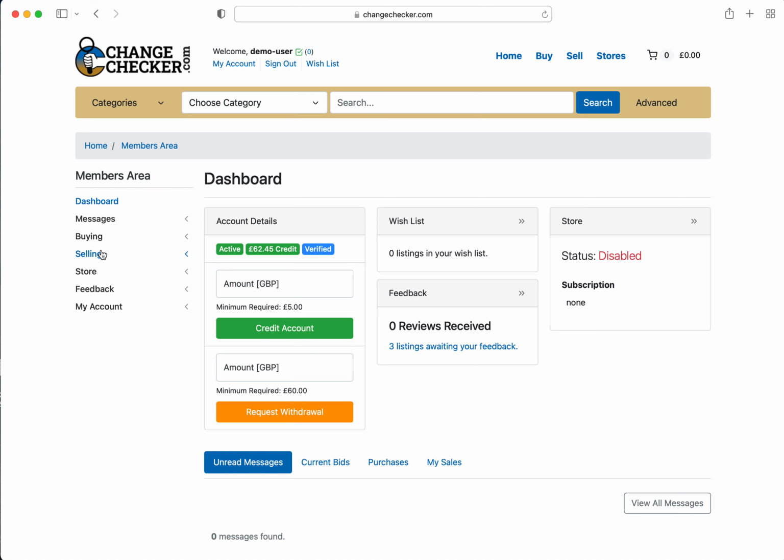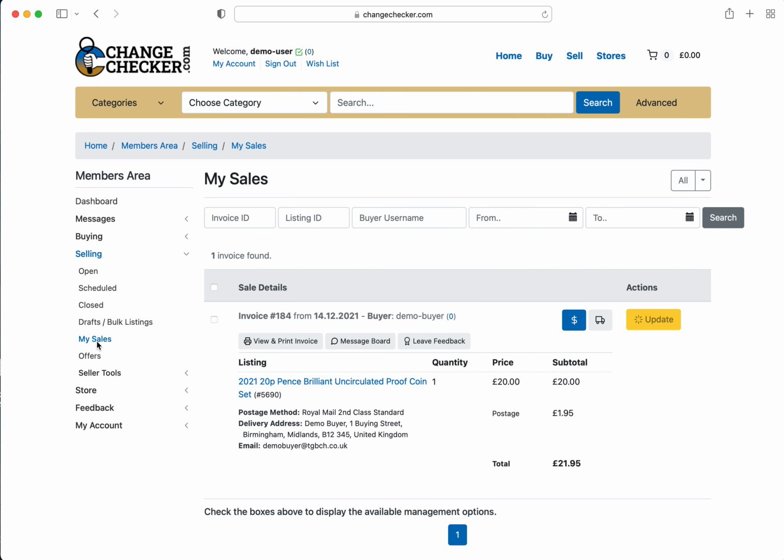Now, you've just sold an item, so you just want to process it, get it marked as dispatched, notify the customer, and update the tracking information. To do that, in the members area, head over to selling, and then go over to my sales. In my sales, this is where you see any new orders that have just come in.